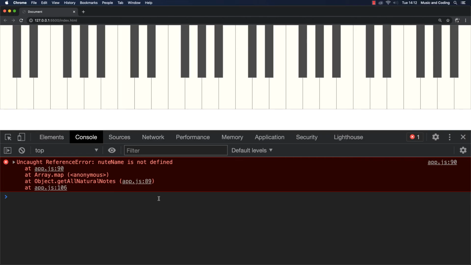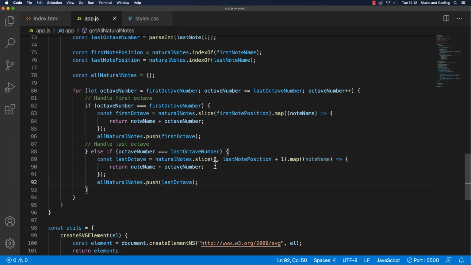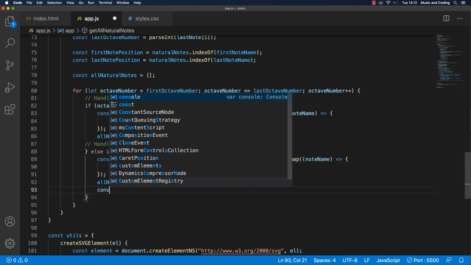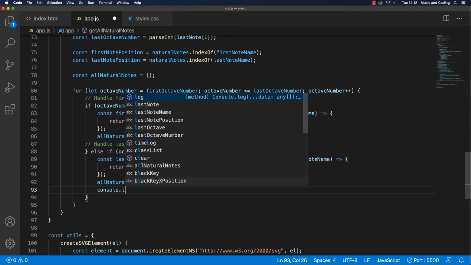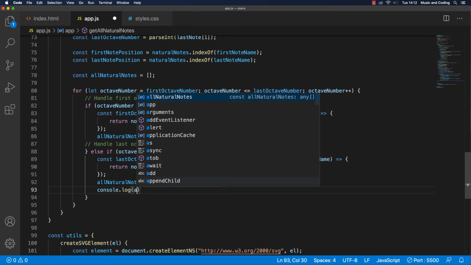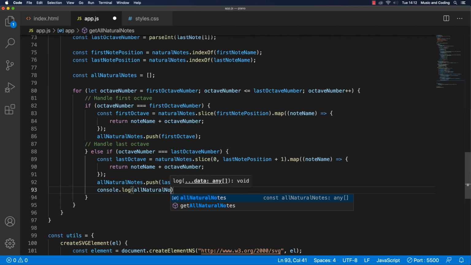Now let's see what we have here. We have node name. That's not defined. That makes sense because it's an O here. Let's check it out again. We don't have anything because we're not here. Just want to console log the all natural nodes. Let's keep that in there so we can check next time.